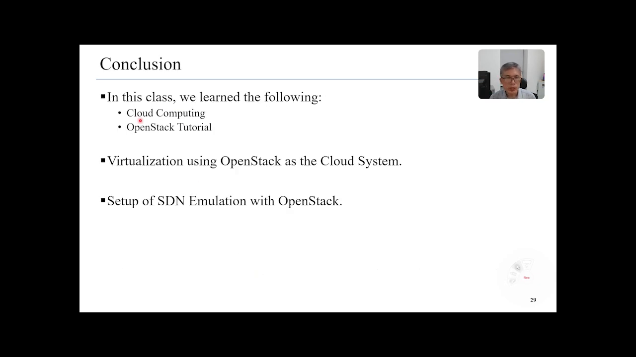In conclusion, in this class we learned the following: first, cloud computing; second, the OpenStack tutorial; also, virtualization using OpenStack as the cloud system. We also saw how to install OpenStack on your machine, and we learned how to set up SDN emulation with OpenStack and Mininet.